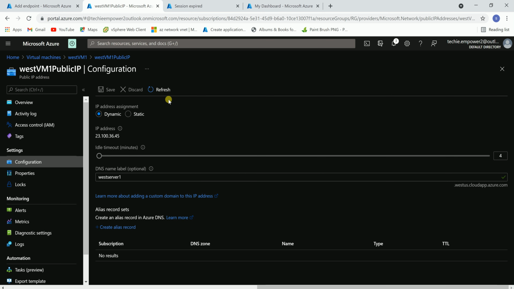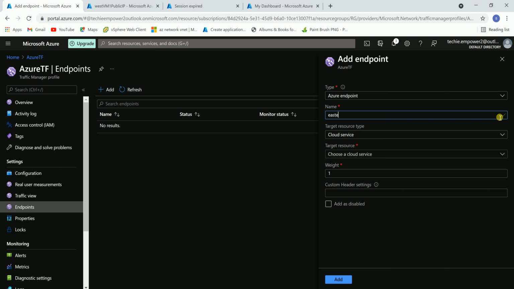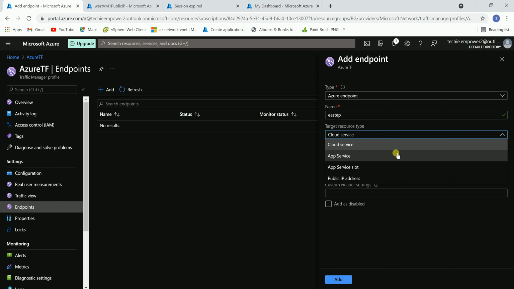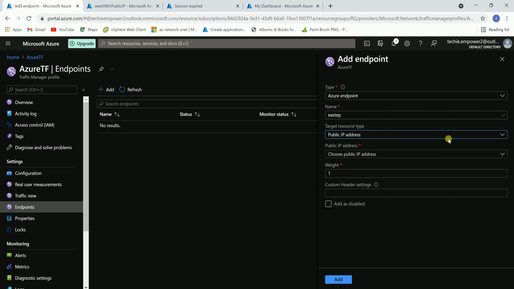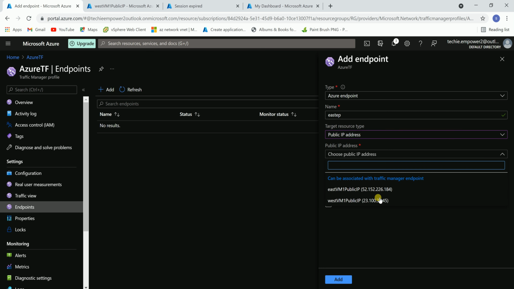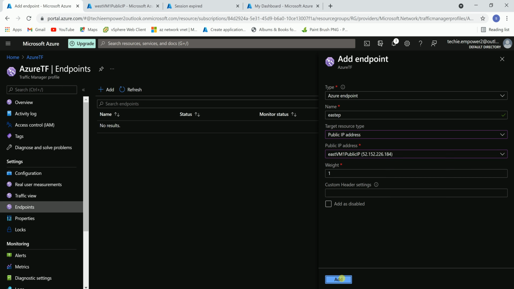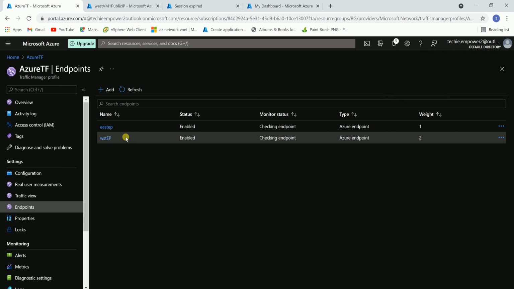Now let's go and create an endpoint. Public IP address. Alright, create one more endpoint for the West VM, the West EP. The endpoints are also created.